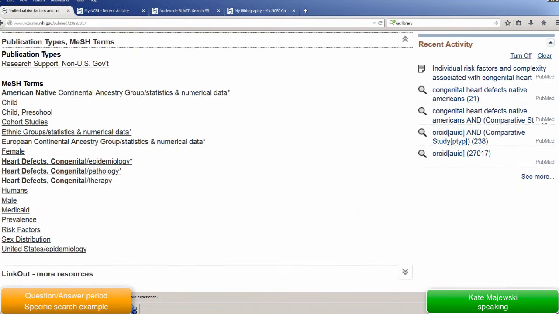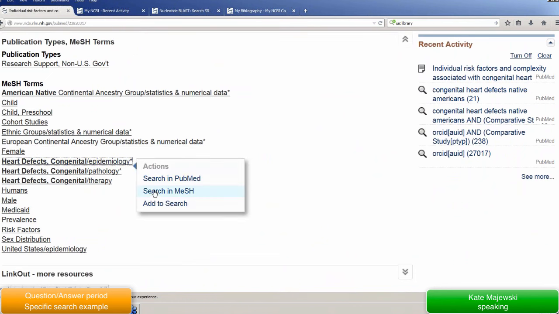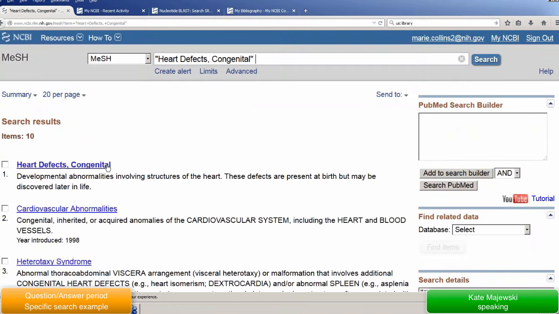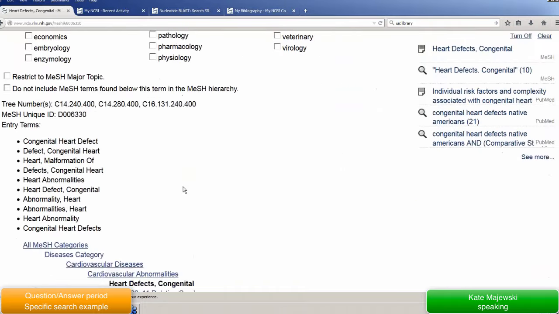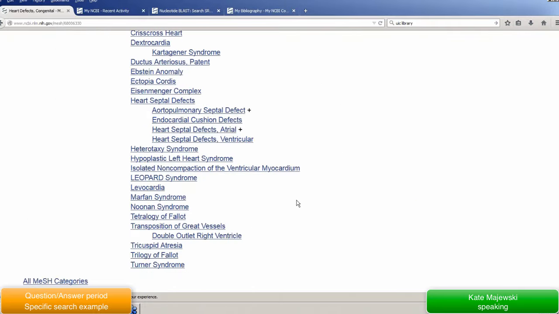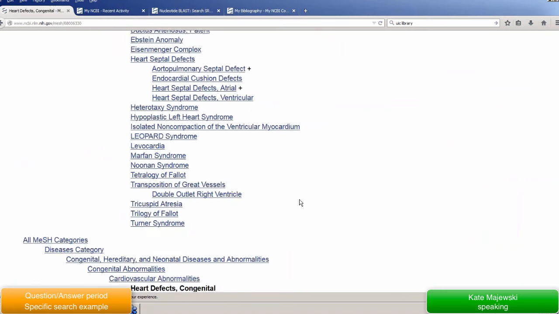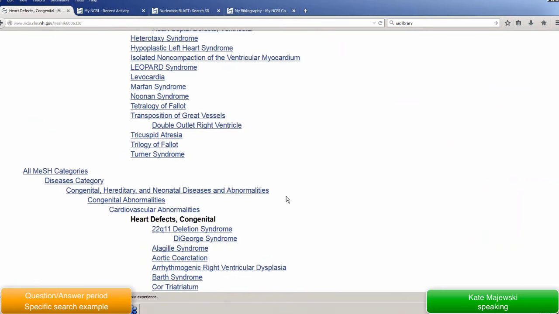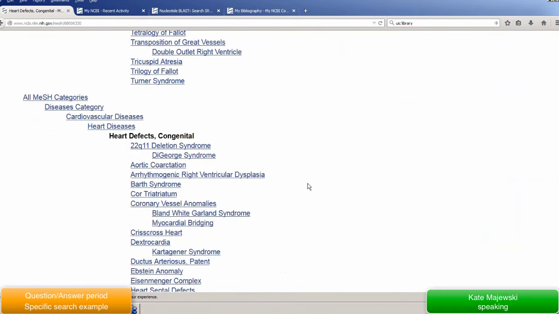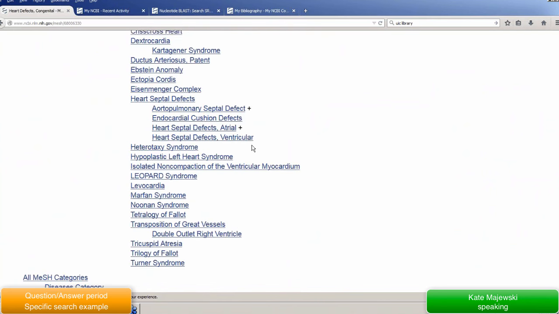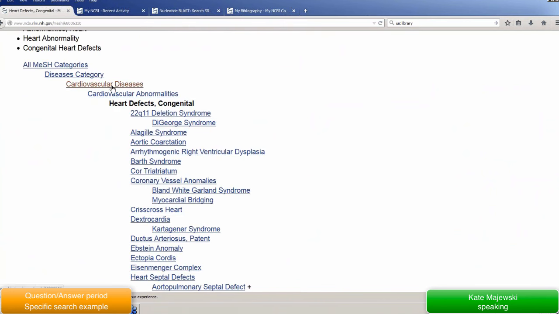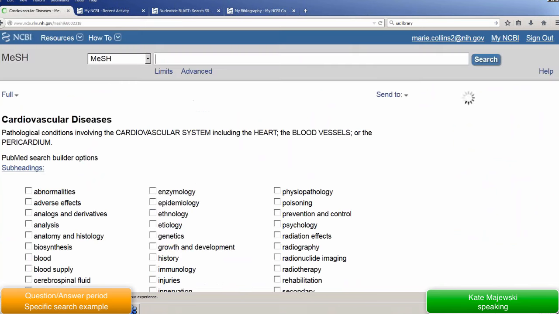So here you see the MeSH terms. There's heart defects congenital, and if you click on the term and jump over to the MeSH database, you can get a description of the term. You can, at the very bottom of the record, see the position in the hierarchy. So there are quite a few specific congenital heart defects, but you can also go up one level to cardiovascular abnormalities. So you might try that. So hopefully that helps. Or even as high as cardiovascular diseases, yeah.